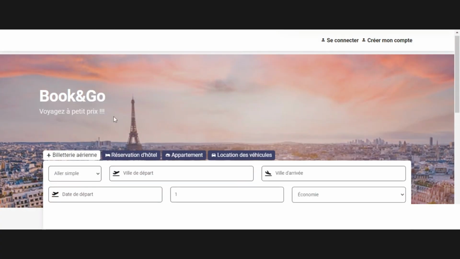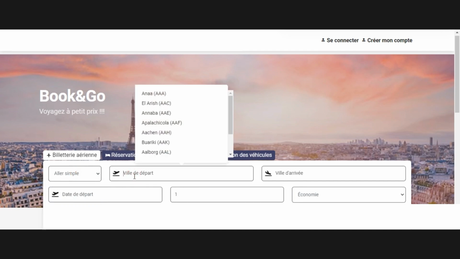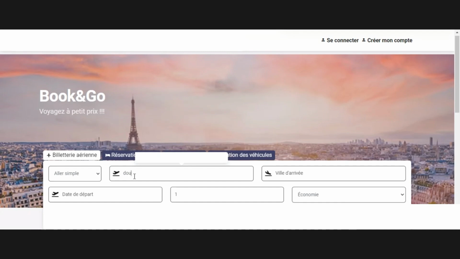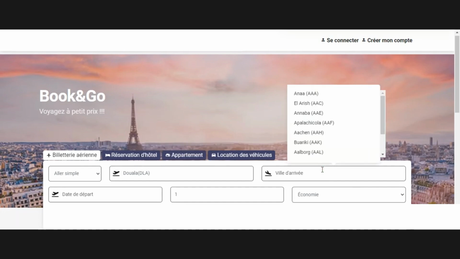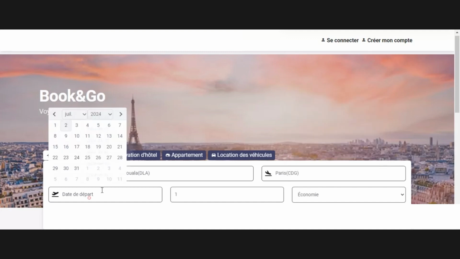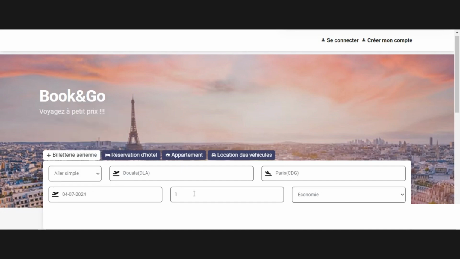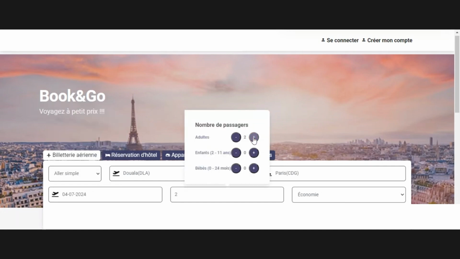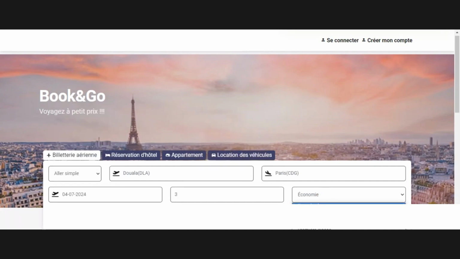So I'm going to start by choosing direct flight, and I'm going to take my town to be Douala. Select Douala DLA. Then the destination, I'm going to take Paris. Let's say Paris Charles de Gaulle. Then the departure date, I'll take the 4th, and for the crew I'll take, now the class I took economy.